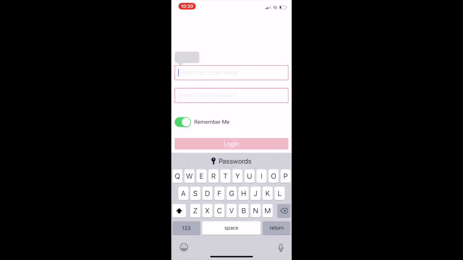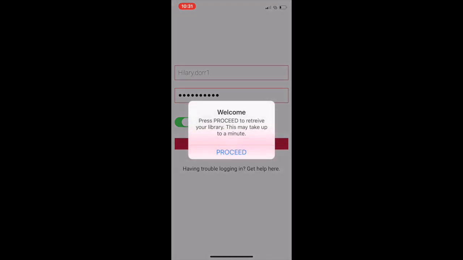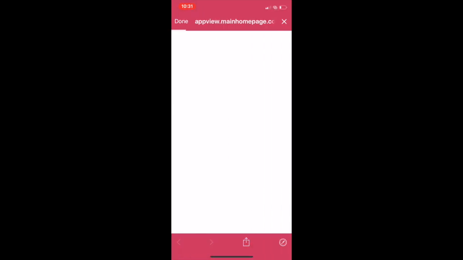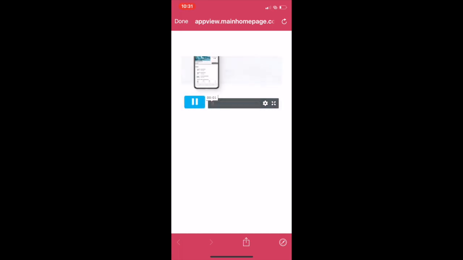And then it's going to take you to a login screen, and go ahead and type in that username that you created. Click login, proceed, and now it's going to allow you to play this video here that's going to give you a little training tutorial so you know how to onboard the C4 app now that you've installed the Life Info app.